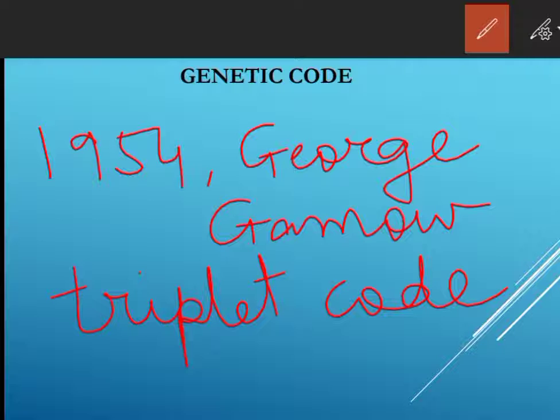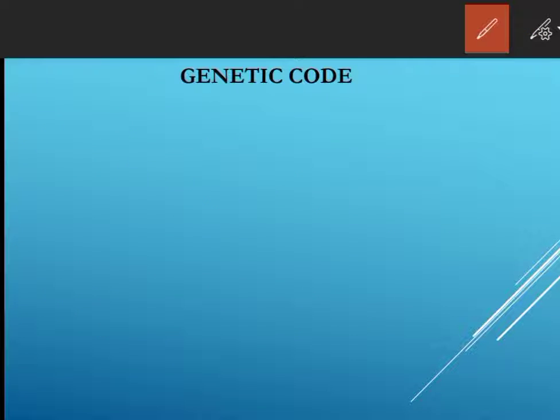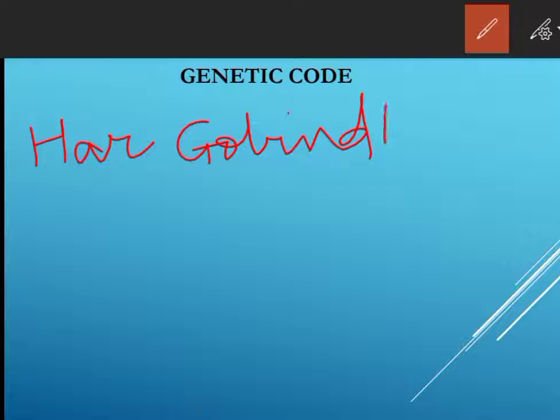In the 1960s, the proof that genetic codes are in fact triplets came from the researches of the following scientists. That is, number 1, Hargobind Khurana. Hargobind Khurana developed a chemical method for the synthesis of RNA molecules which defined base combinations, homopolymers and copolymers.